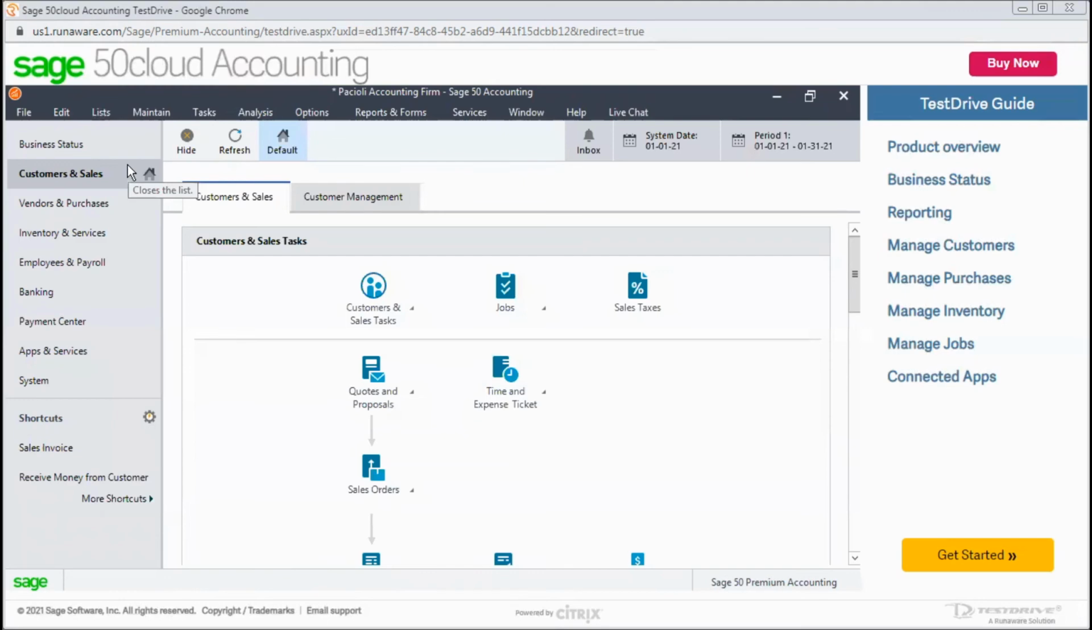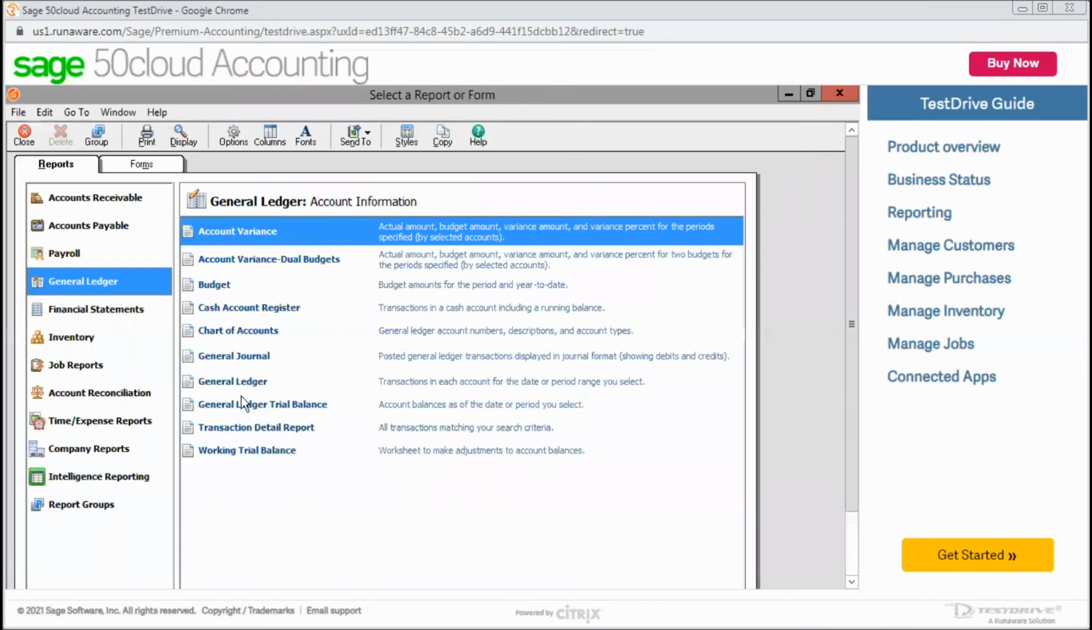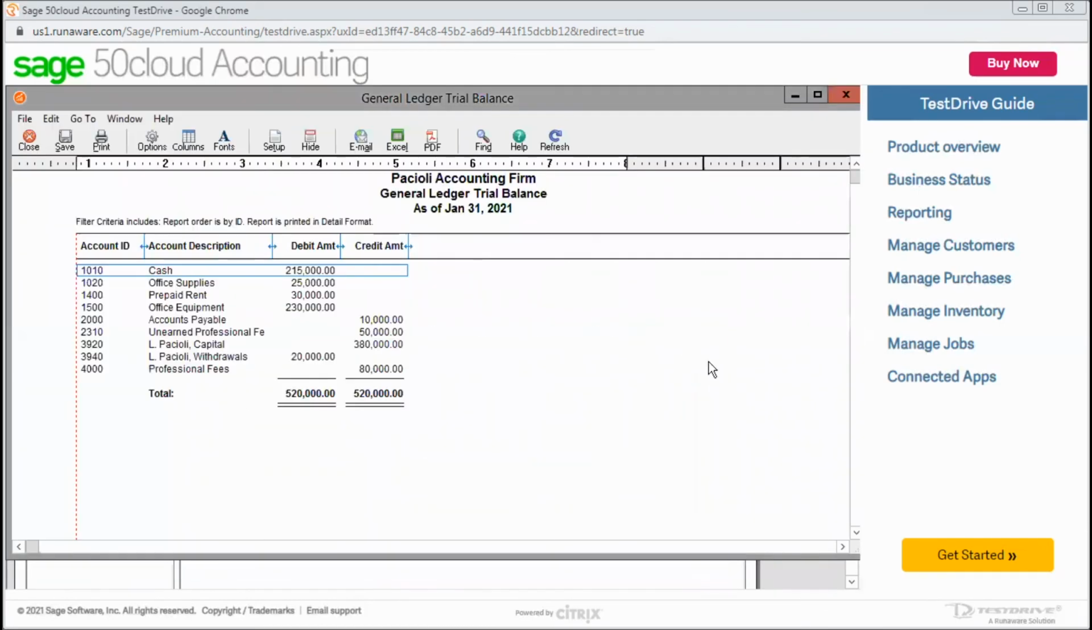Before we proceed to our balance sheet, first let's go back to our trial balance so that we can review some of the amounts. Click the reports and forms, then click the general ledger. After that, select the general ledger trial balance. The general ledger trial balance of Pacioli accounting firm.